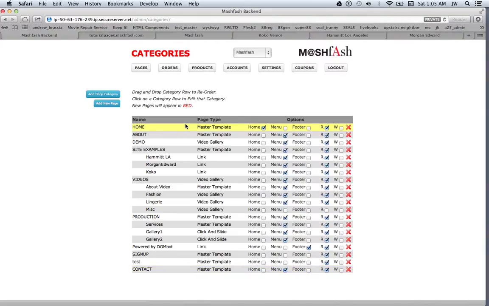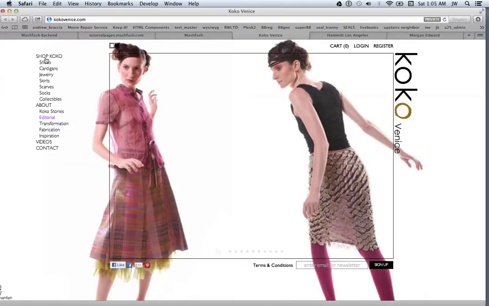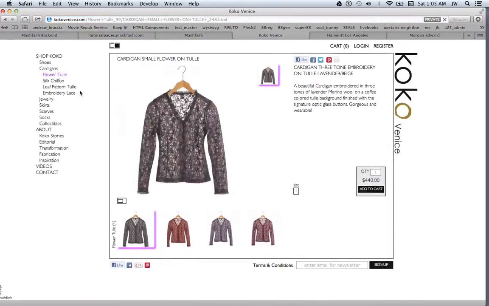I'm going to go through each template in more detail, but I'll just show you how to make a new page and also how to make a shop category page. Now, on mashfash.com, there are no shop categories because I'm not selling anything. We're not selling anything here on Mashfash. But if we look at another site like Coco, here, these are the shop items. So if I go to cardigans, and it brings up these beautiful cardigans. So these are shop categories: shoes, cardigans. These are subcategories of cardigans, jewelry, subcategories of jewelry, skirts.